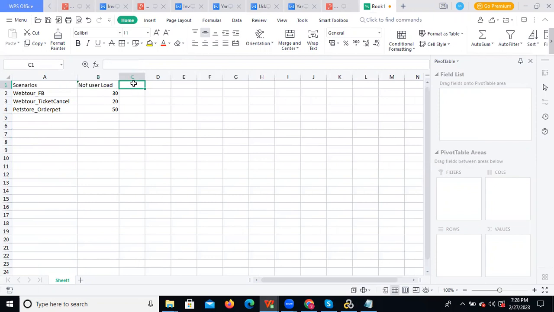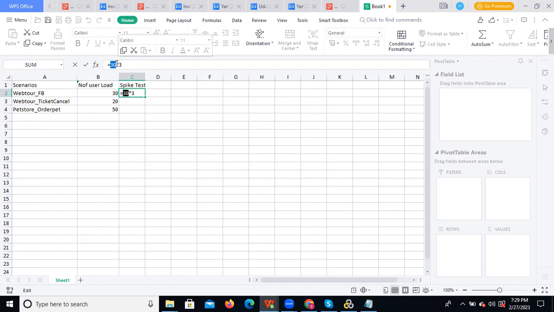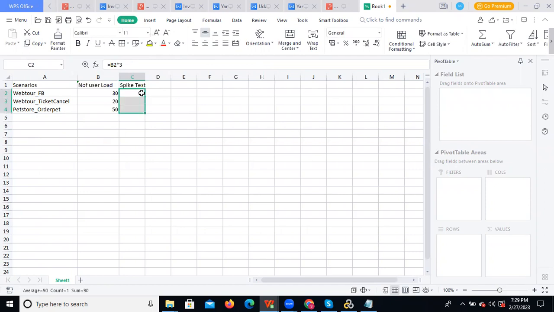So what is the next testing you want to do? After the peak load is completed, you can do the spike test, which means we can do the spike test load. How can we do it? Say B2 is equal to 30, multiplied by 3, so we are giving 3 times of this test. Otherwise we can do one thing: B2 into 3, and you can drag this.